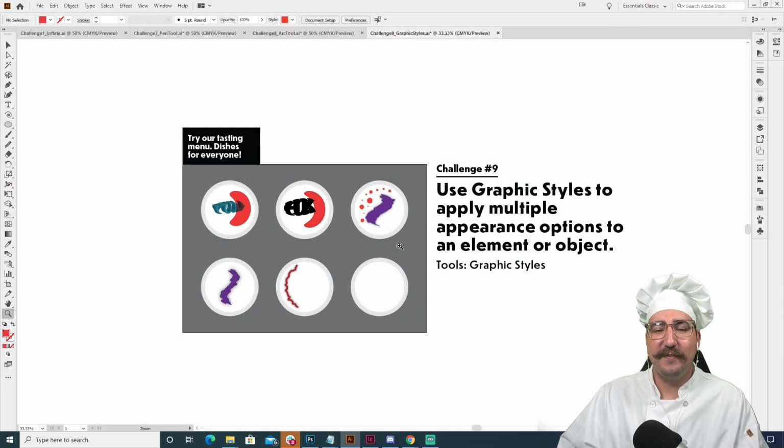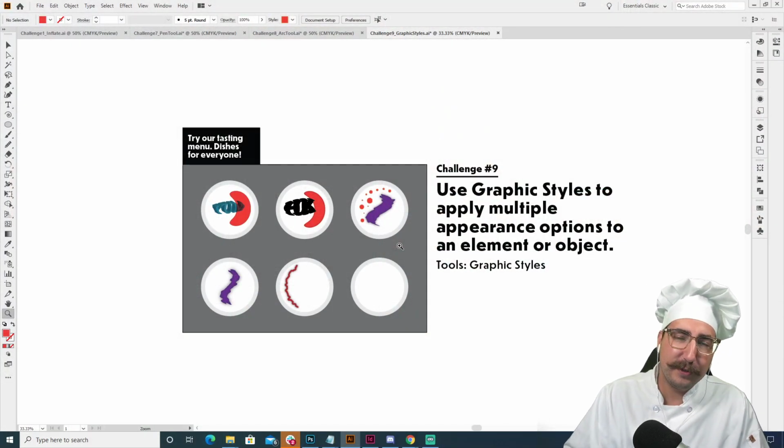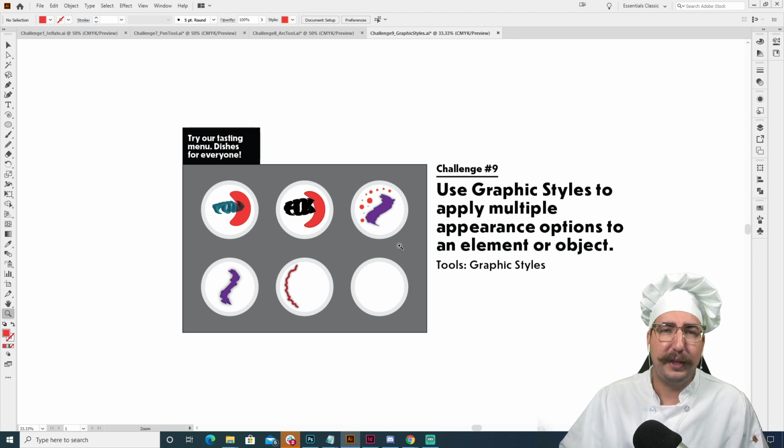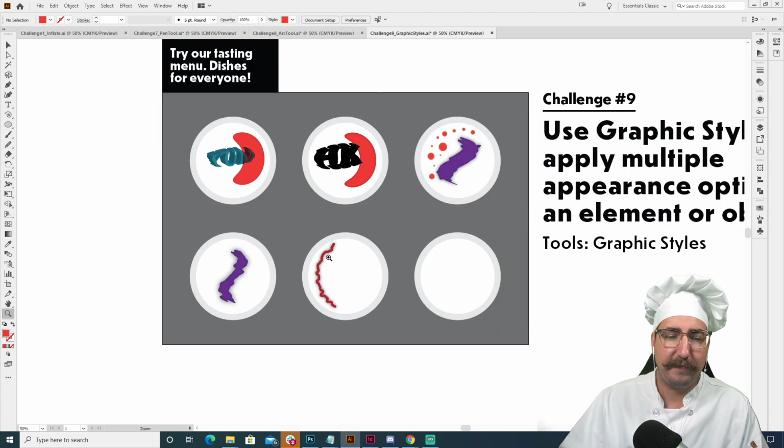All right, let's hop back in and do our quick recap. So today we did challenge number 9. We used graphic styles to apply multiple appearance options to an element or objects. We had the prompt to try our tasting menus, dishes for everyone, right? We wanted to plate a bunch of different dishes using graphic styles.